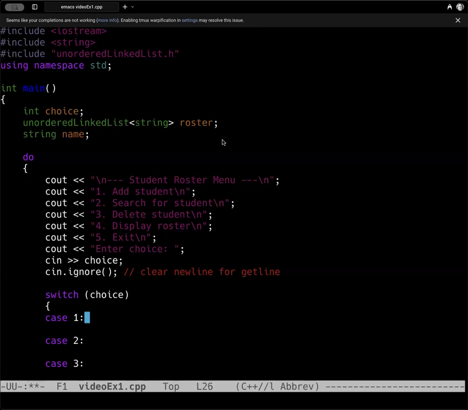Okay. So in case one, which is where we're going to add a student. Okay, I'm going to be right here. So to do that, I have to cout, enter the student name to add. Okay.